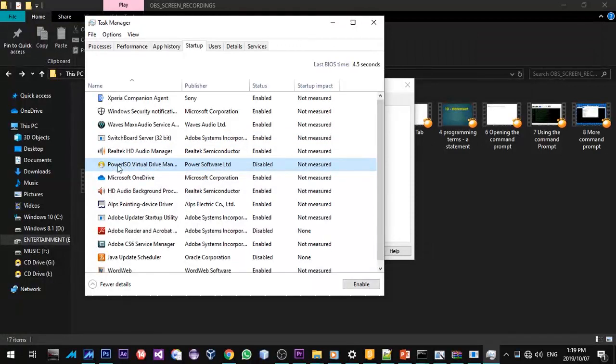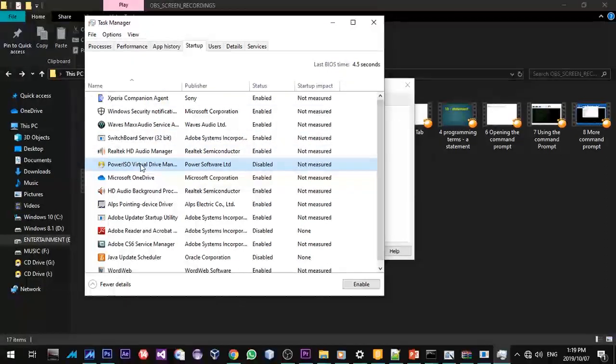Now the next time you boot Windows, this program will be disabled and it's not gonna run automatically. Now I've only shown you this for demonstration purposes, so I'm gonna enable this again because I want it to automatically start on startup. Okay, that's it.